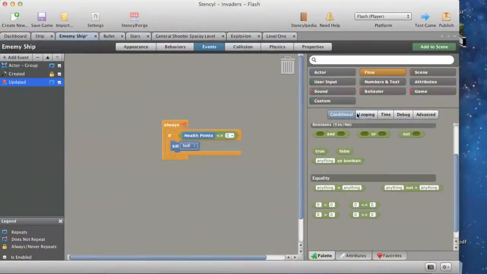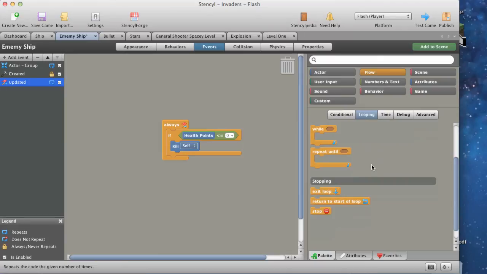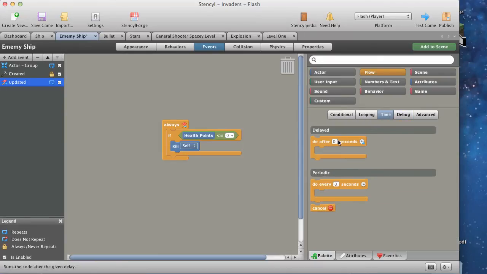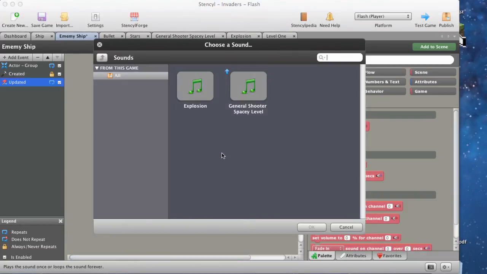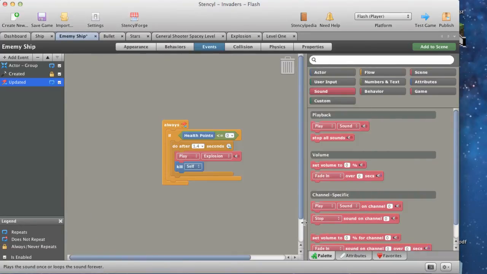So in flow, is it in flow time? All right, okay. So we'll pop this on, chuck that in there. So do after 1.4 seconds. Sound play. Play. Choose a sound. We want explosion. Okay. And then that's it, done.